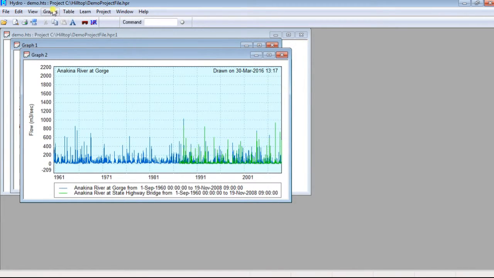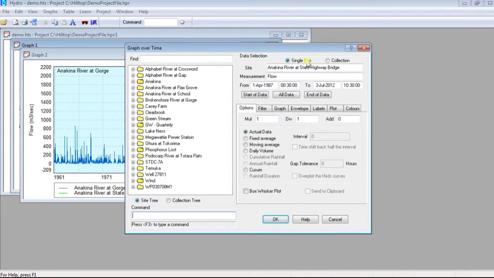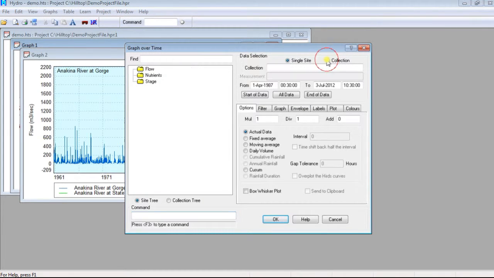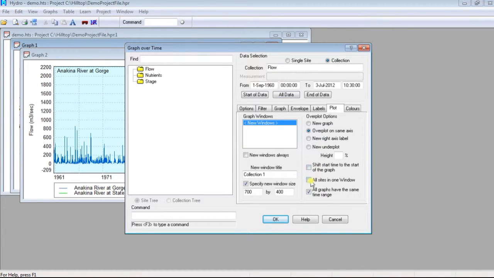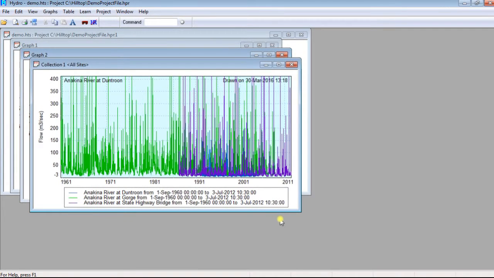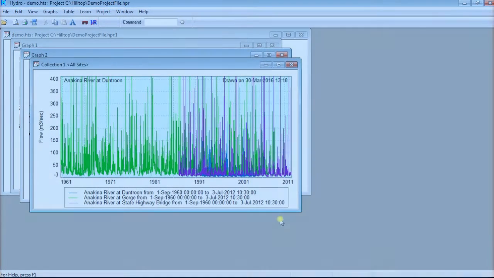If you're graphing a collection, Hydro will draw the data from each site in a separate window. You can tick here to have the data from every site drawn on the same graph. Again, these options may differ slightly according to what process you're engaging, but that about covers it.